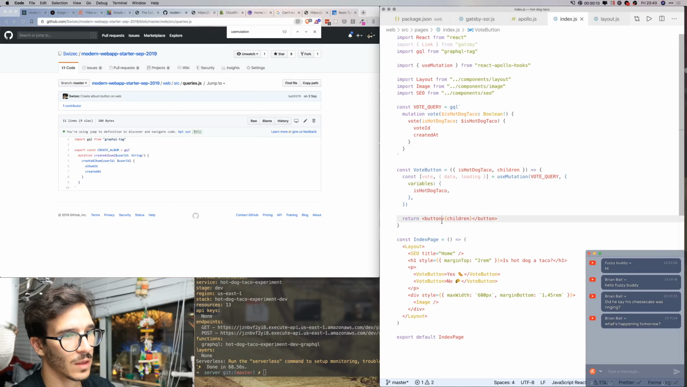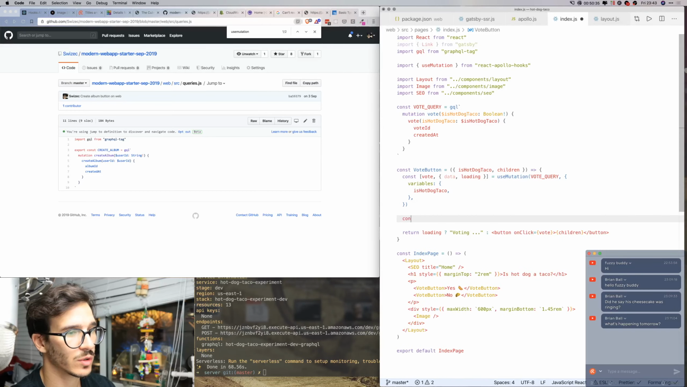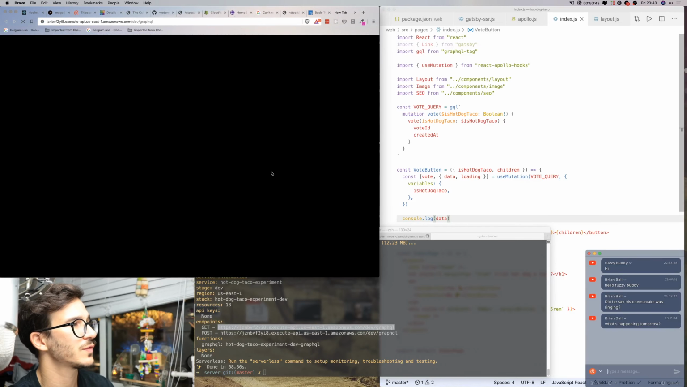So on click we run vote, and then if this is currently loading, we render voting, otherwise we render the button, right? So when you click on that, it's voting, and once it's voted, we're going to console log our data just because we can. So the server deployed, we should now have a GraphQL backend that is fully built.